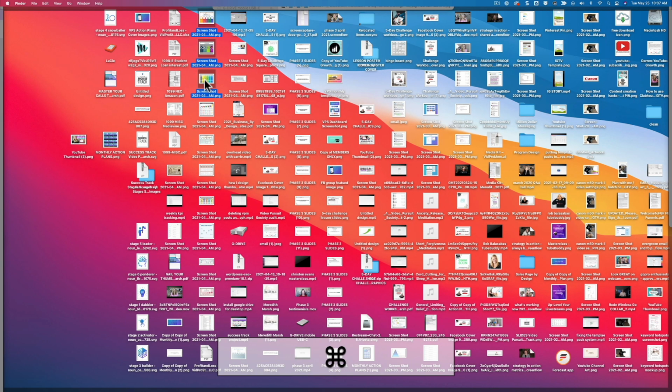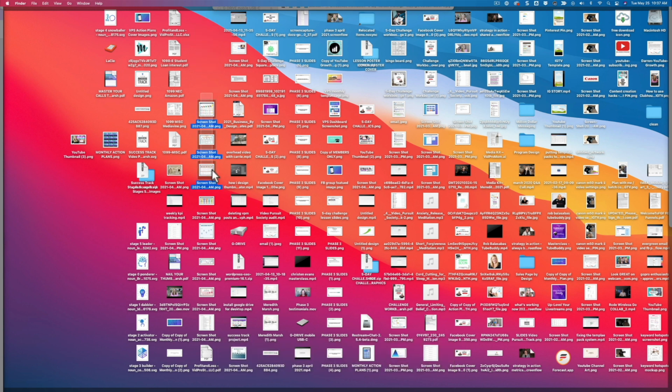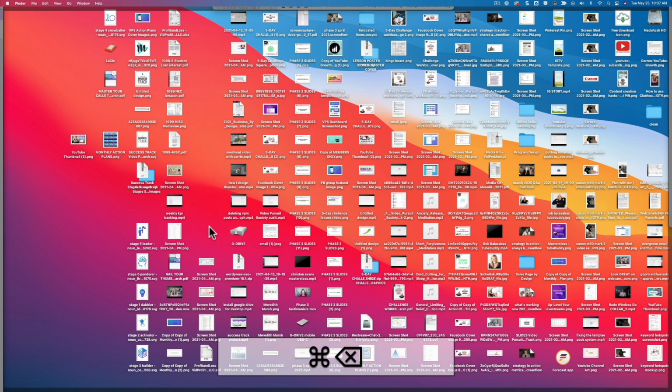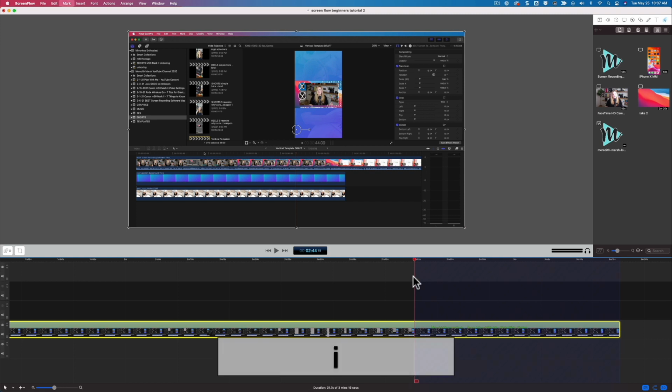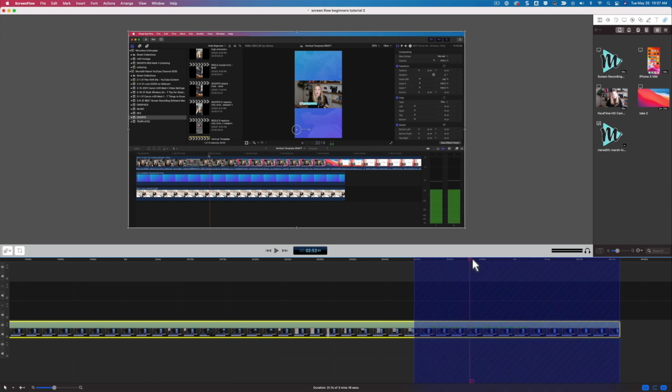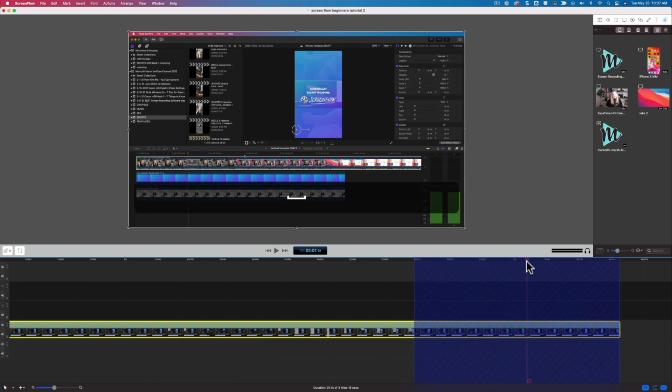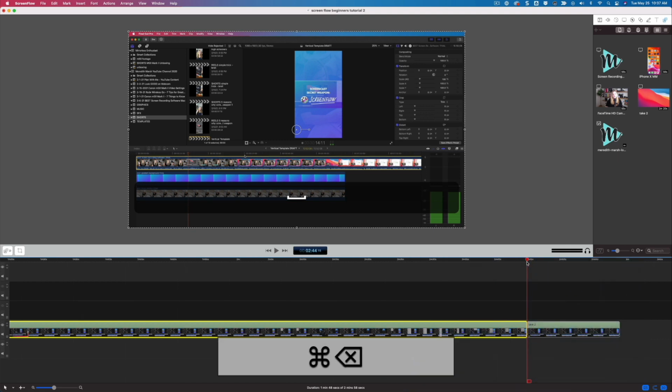So in this example here, I'm hitting Command Delete on my keyboard to move some of these items into my trash can. As you can see, I have a lot of stuff on my desktop here. And over here in ScreenFlow, you can see I hit the I button on the keyboard and then the O button to create this section that we want to get rid of, and then Command Delete on my keyboard to get rid of that section.